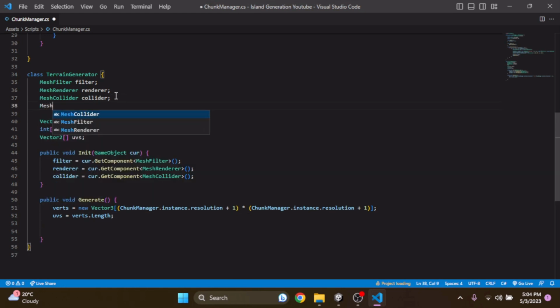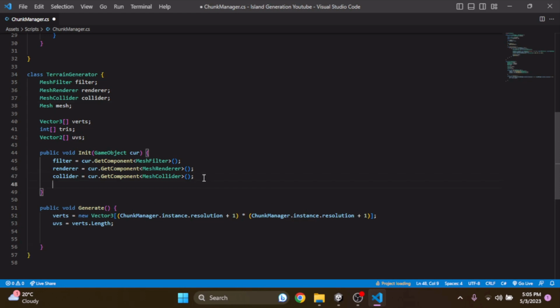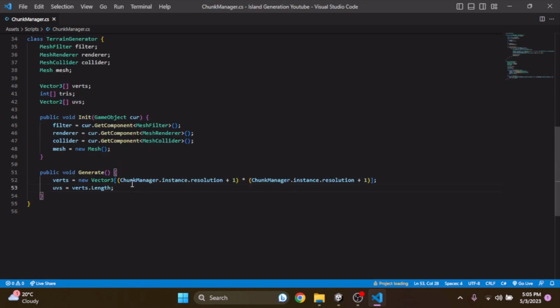Also, I forgot to add a mesh up here. So we're just going to create a mesh and call it mesh, and we're going to set mesh equal to a new Mesh, and this is the mesh class, which is going to have all the data on it, like the vertices and all that.